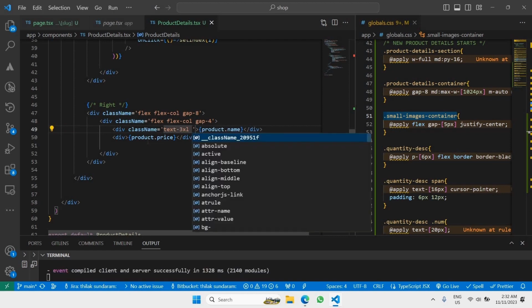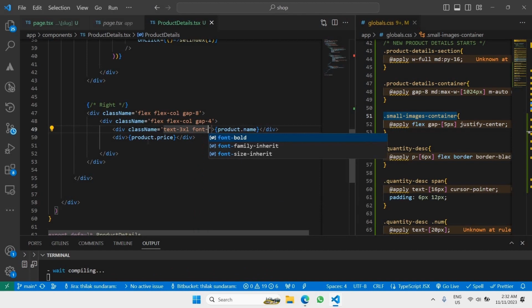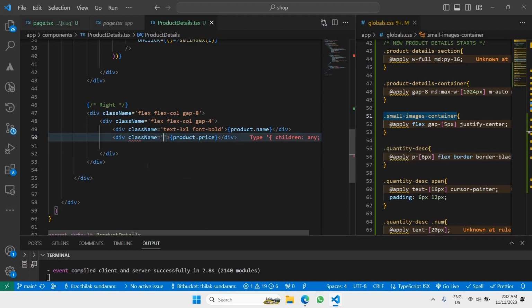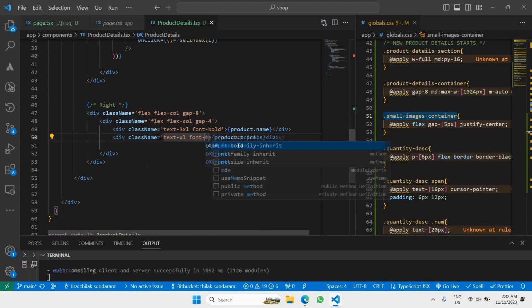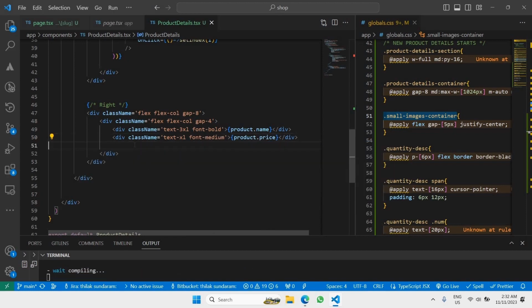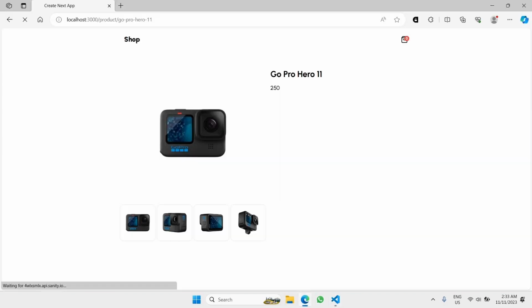And the font weight should be bold, just by saying font-bold will do. And besides, for the product price right here, to have a class name for this as well. In this, text-xl would do. And in this case, I have to have the font weight to be medium by saying font-medium like this, and this should do. And let's check our browser, and there you go. This particular title and the price would be placed on our right hand side right here.